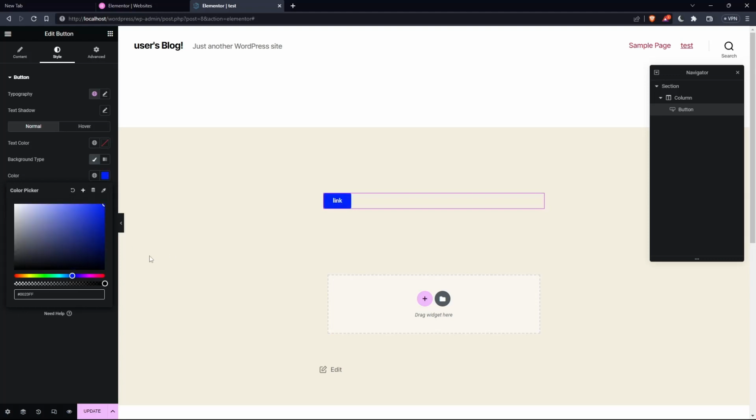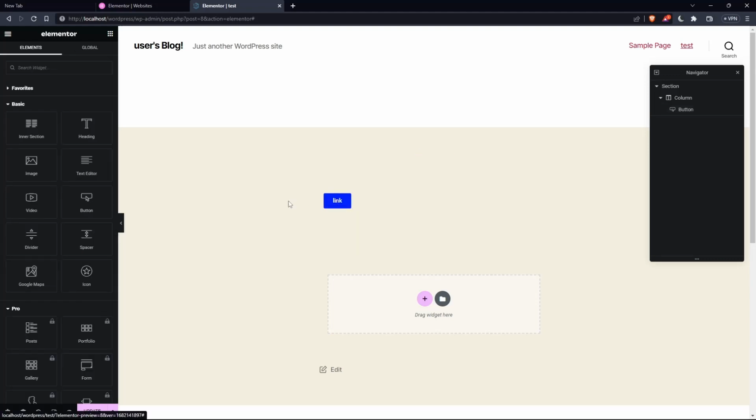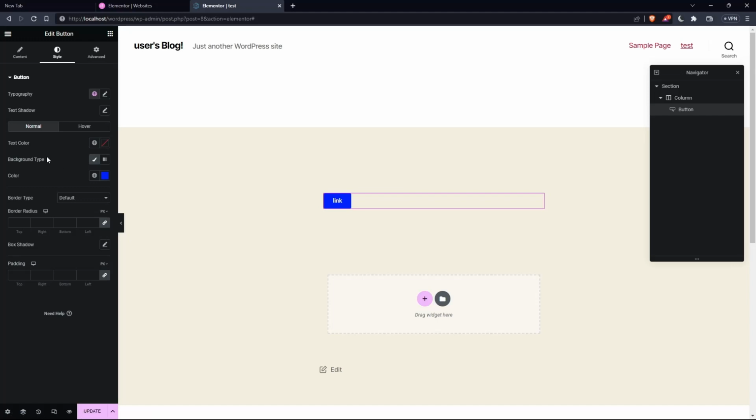As an example, it's going to be like this. And here we are. There's a new color for your link or for this button. Once someone clicks on this button, it will take them to the link that you entered right here.